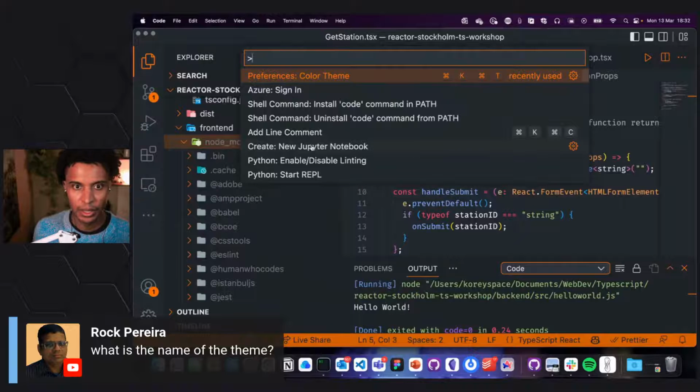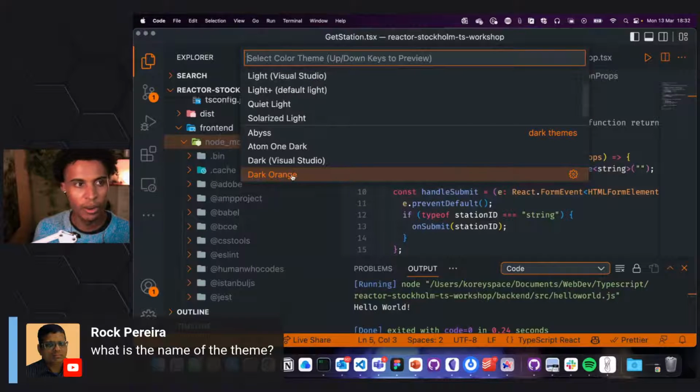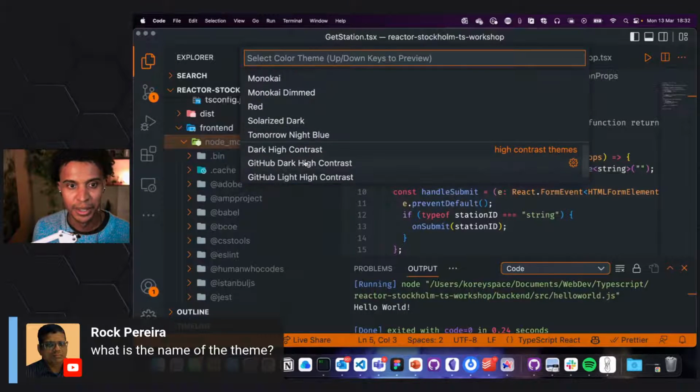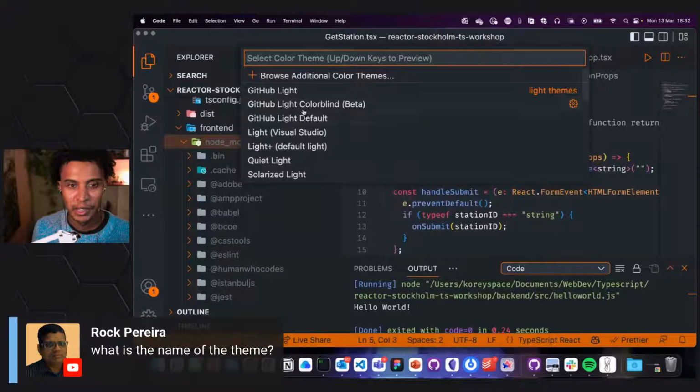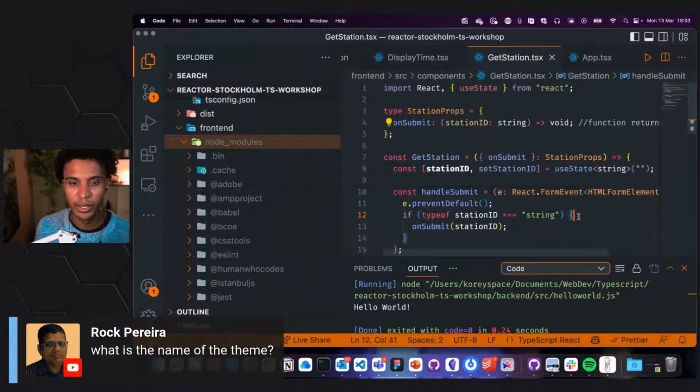Command Shift P, color theme. So I have this dark orange. You can just search on that if you like this theme, which I think you do. So that's good, I picked a good one. And then if you like light themes, like the white, there are some out there. But I'm a dark mode programmer, dark mode everything. So that's what I do.